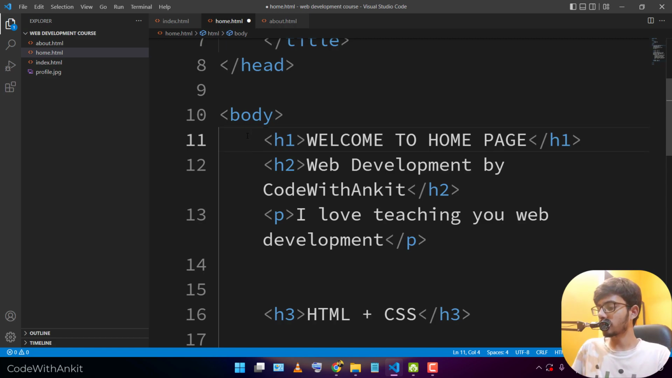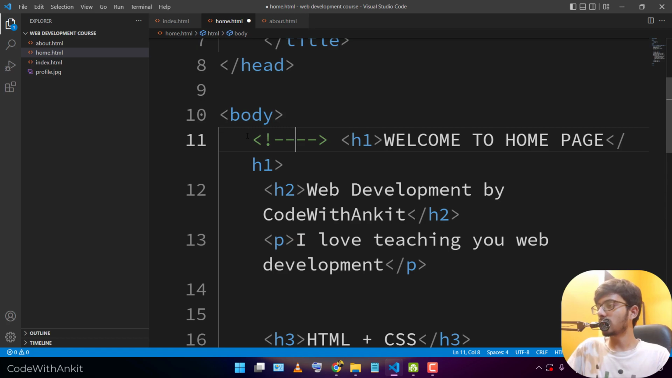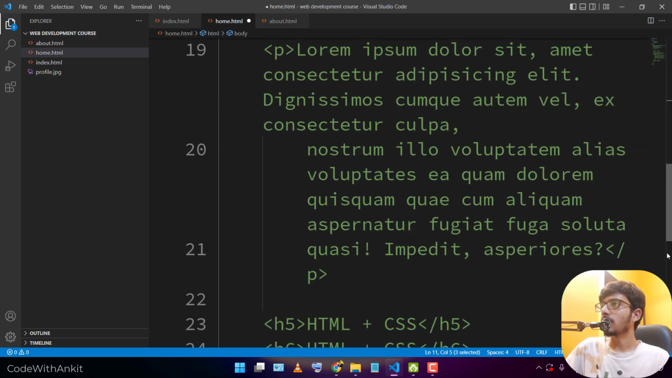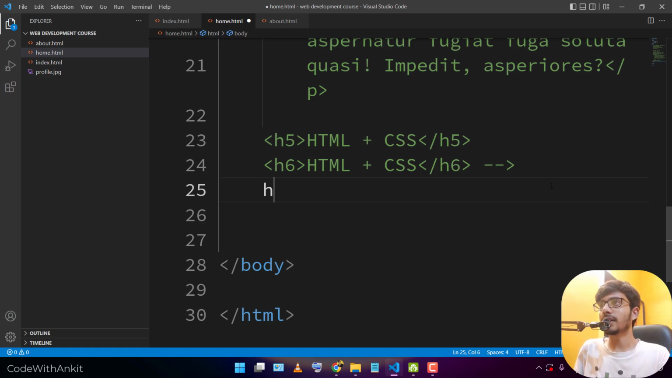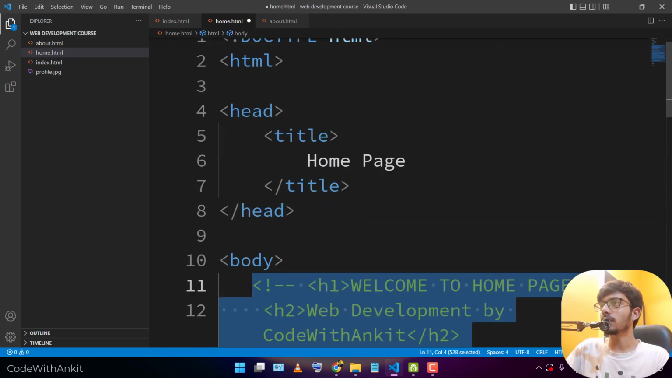Now suppose I want a comment. What do I have to write? The start of the comment is one angle bracket, then an exclamation mark and then two dashes. Then I close it. Now if we start a tag here, it will be read by the browser, but the comment will be ignored by the browser.